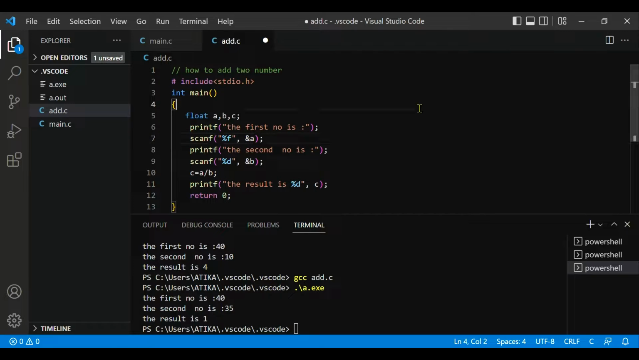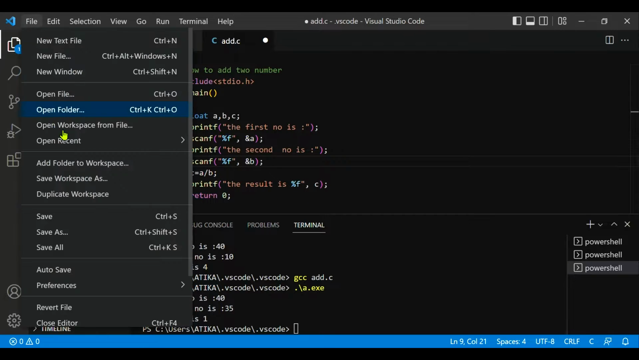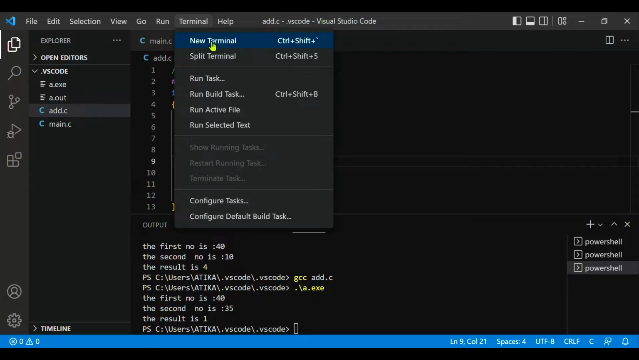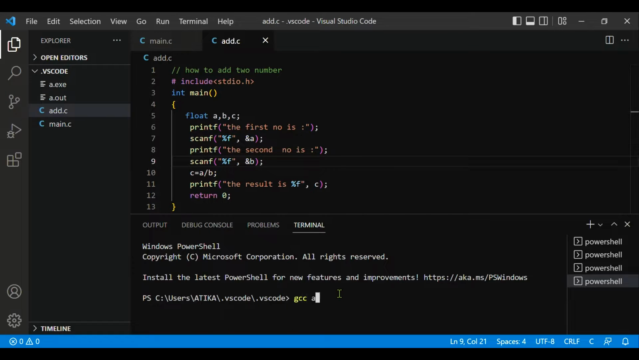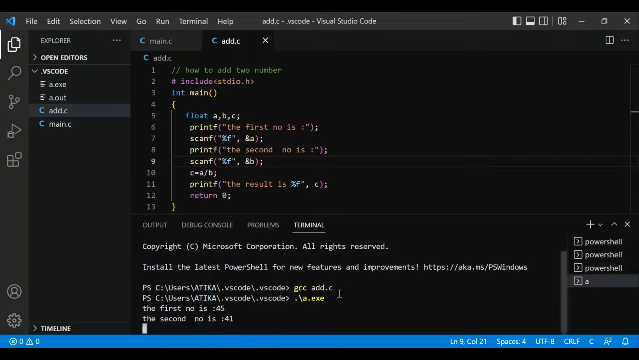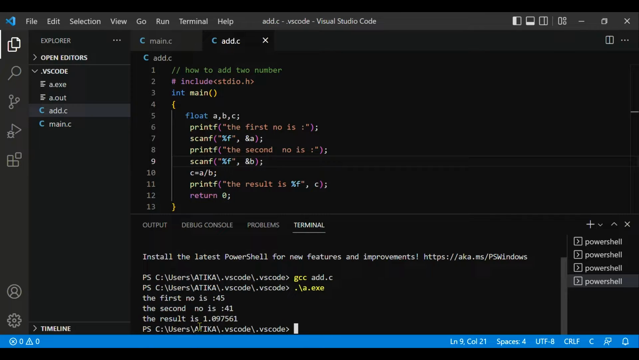This f indicates that we will take input or give output of any decimal value. Okay, so let me change this. In place of d we have to write f, in place of d we have to write f. Okay, now we will see. Again we will save the file, new terminal, gcc add dot c. Suppose I have given number 45 divided by 41. See, we got the actual value.